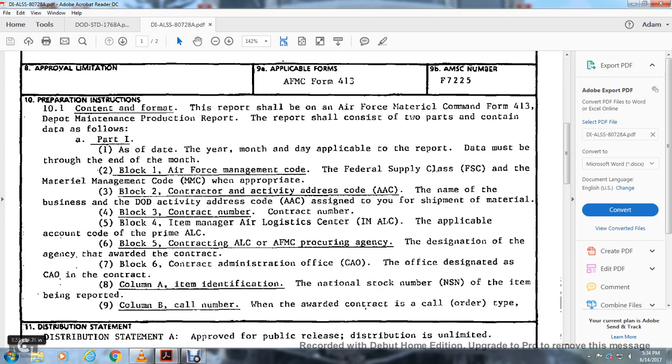Preparation instructions, 10.1, content and format. The report shall be on an Air Force Materiel Command Form 413, the Depot Maintenance Production Report. The report shall consist of two parts containing the data as follows. Part 1: the year and the month and day applicable to the report; data must be through the end of the month.